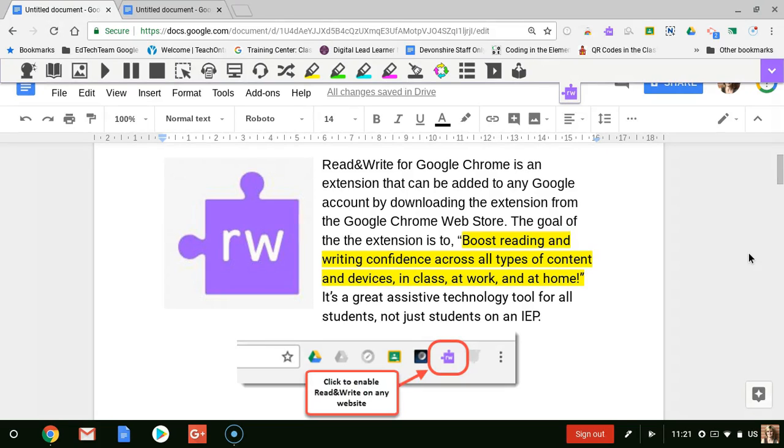Read and Write for Google Chrome is such a great tool. I use it all of the time with my students, and now that classroom devices are often Chromebooks, it's a tool that all students should have access to.